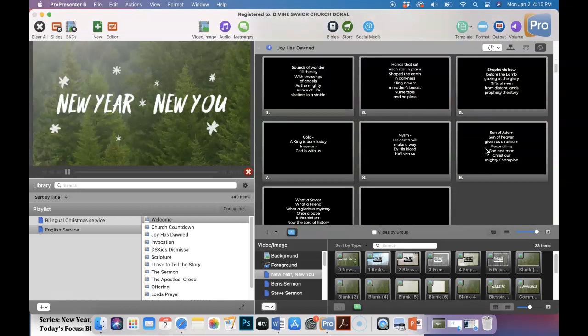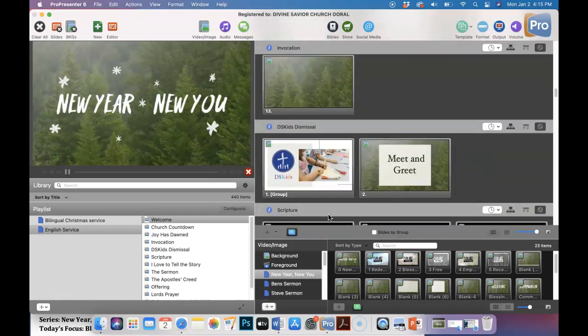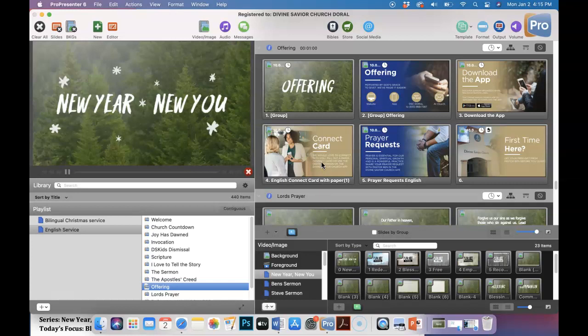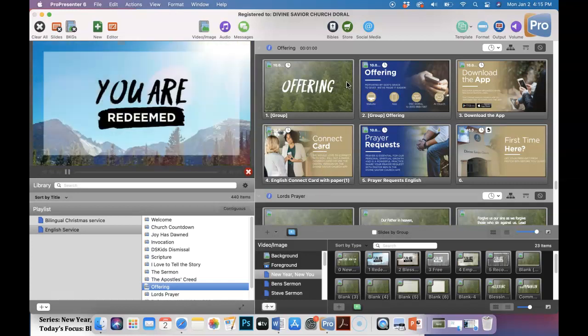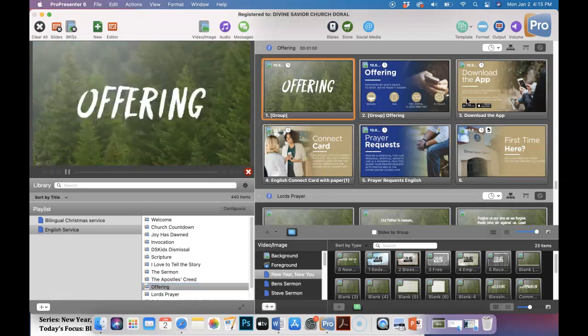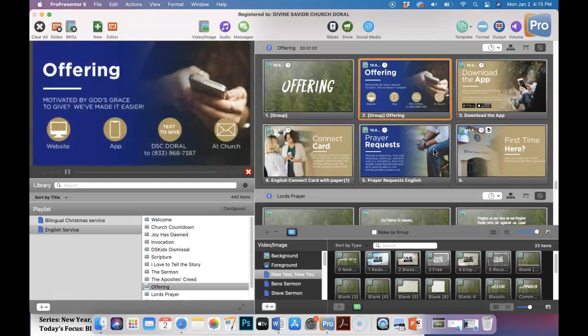The other place we do use that cycle through, actually it's probably faster to go down here, is in the offering. We set a 10-second timer there so that these slides will also cycle through as the pastor speaks about the offering and things that need to be done at that time. So hopefully that helps. If you find anything that you need to put up in a rotating fashion, that timer feature is really useful for helping to do that.